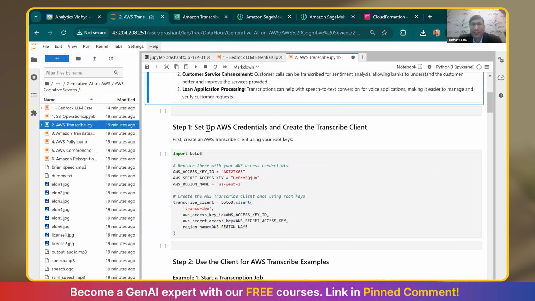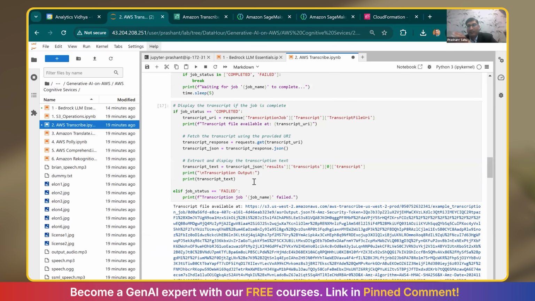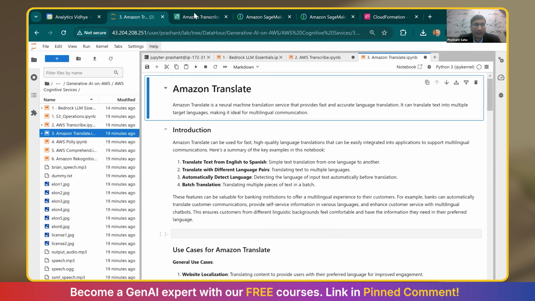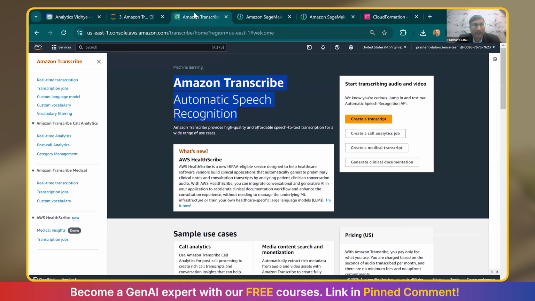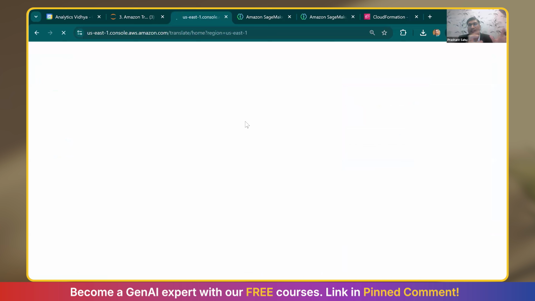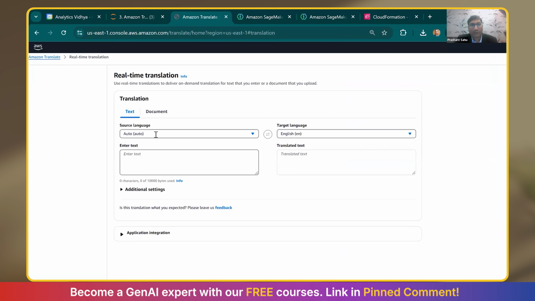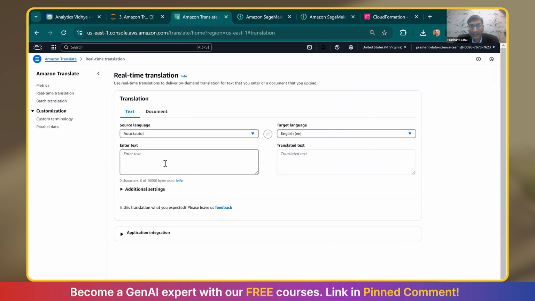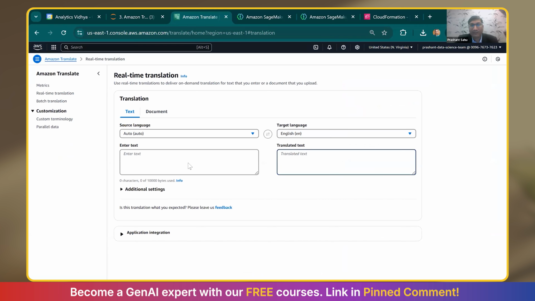There is another service called Translate. So Translate is translating from one language to the other. So you can access Translate from the front end here. It's very similar to your Google Translate. You give some piece of text here that will be translated into English. So you can select the two languages, which language text you want to translate to another language.